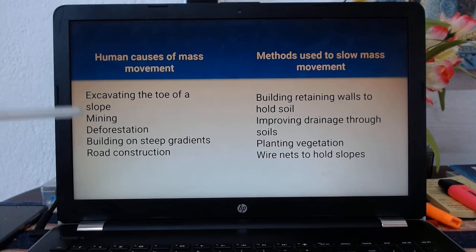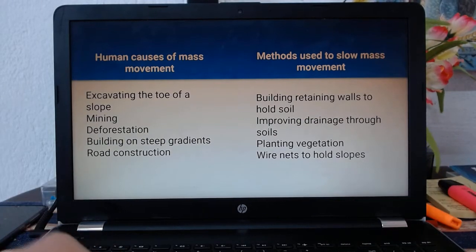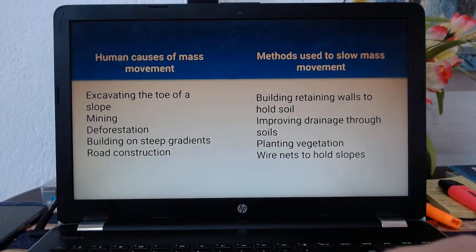We've already discussed some of these here. You've done some of this for homework as well, so that should be fairly straightforward. A little bit more complicated then is methods to slow mass movement. So building these retaining walls. We talked about those on Bunnet page 56, the last day.